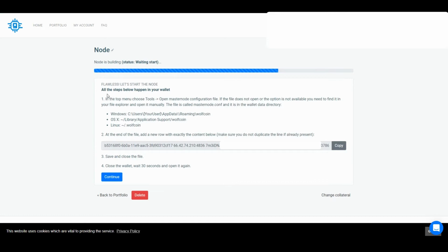Okay, so all the steps below happen in your wallet. In the top menu, choose Tools, open Masternode configuration file. If the file does not open or the option is not available, you need to find it in your File Explorer and open it manually. The file is called masternode.conf and it is in the wallet data directory, and you can find the location.